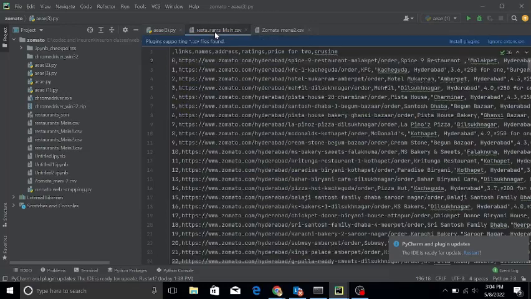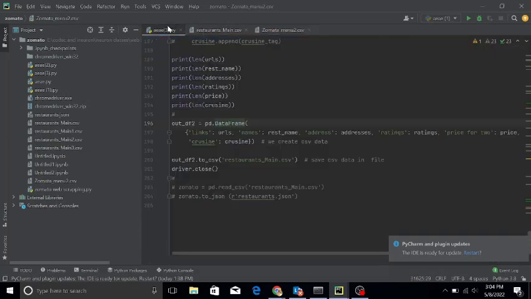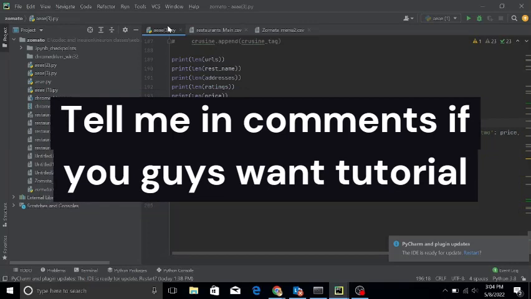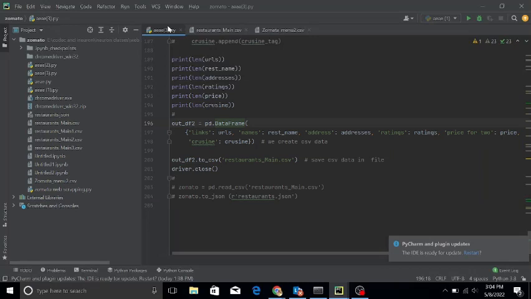So guys, if you want a full tutorial of Zomato web scraping, please tell me in the comments. I will make a proper video on Zomato web scraping and how you can do the web scraping part.